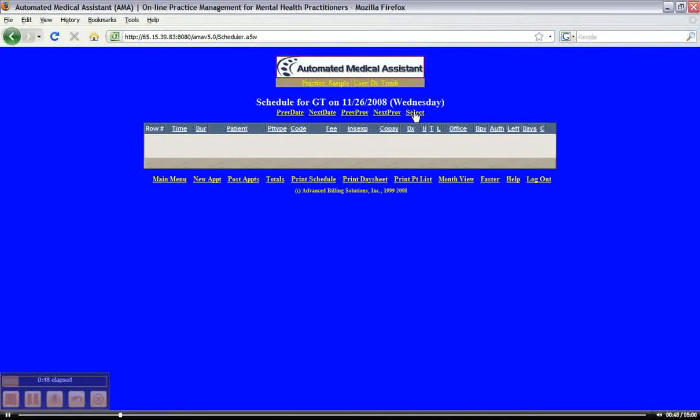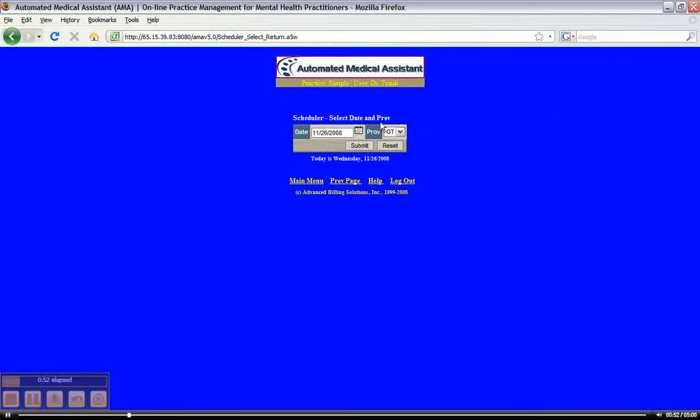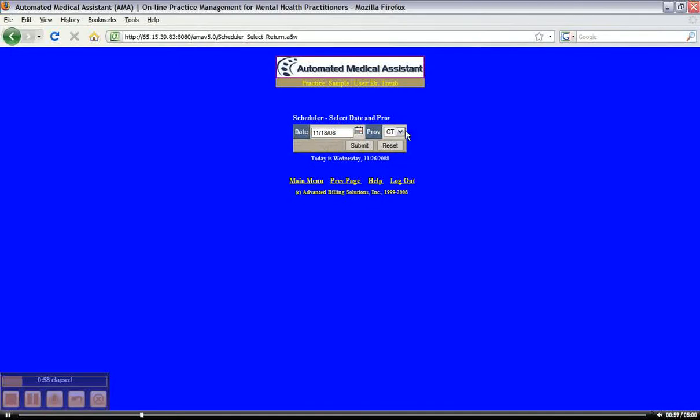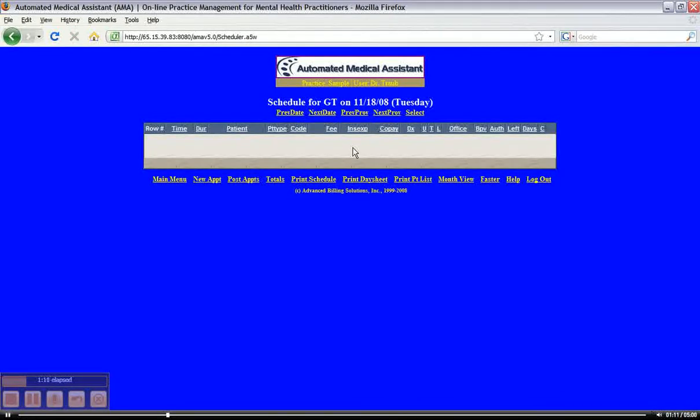We can select a different date by clicking on the Select link. We can pop up a calendar, select November 18th, and use the drop-down to select any other providers that might have been defined, which GT is the only one in there right now. So go back to the scheduler by clicking Submit, and now we're displaying Tuesday, November 18th.